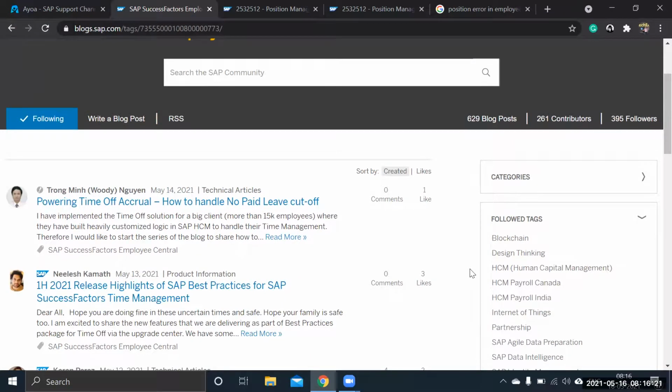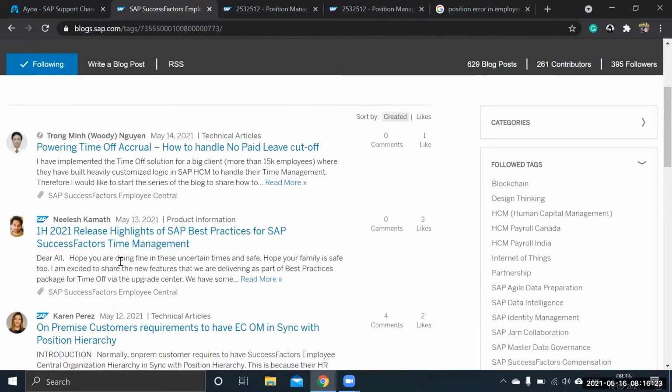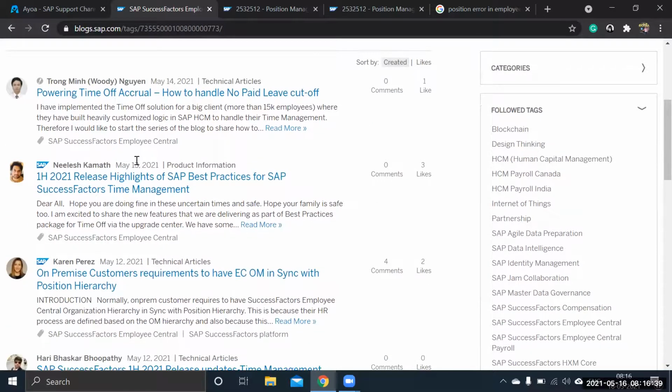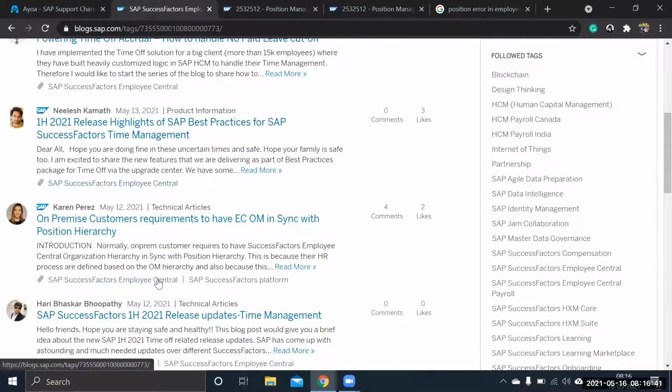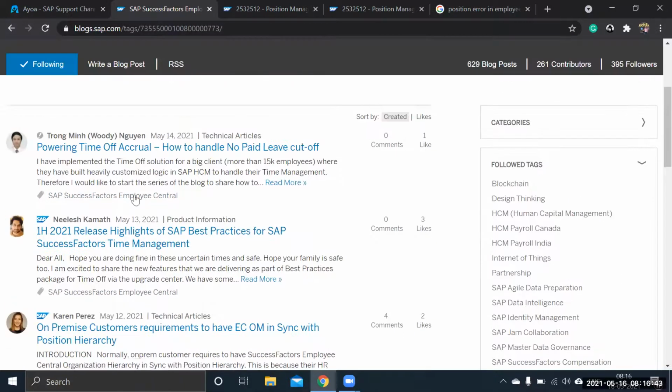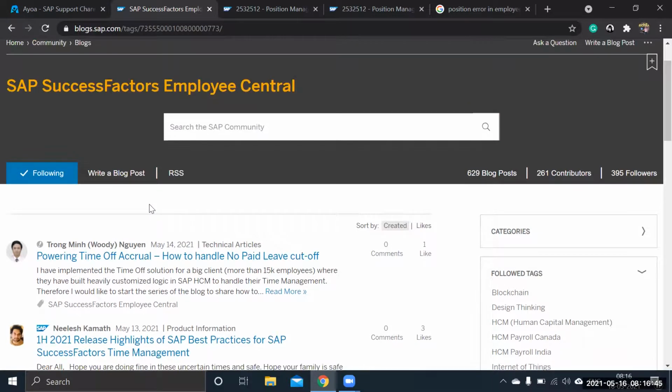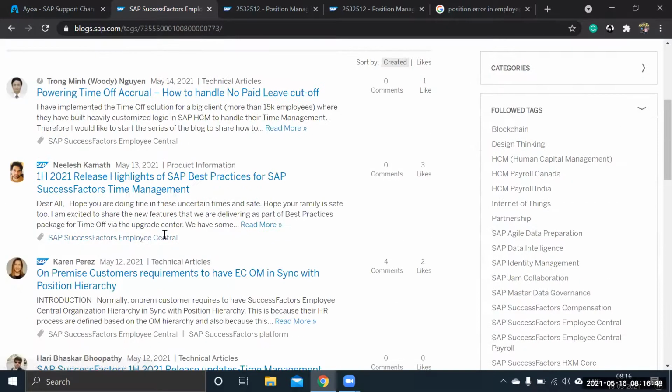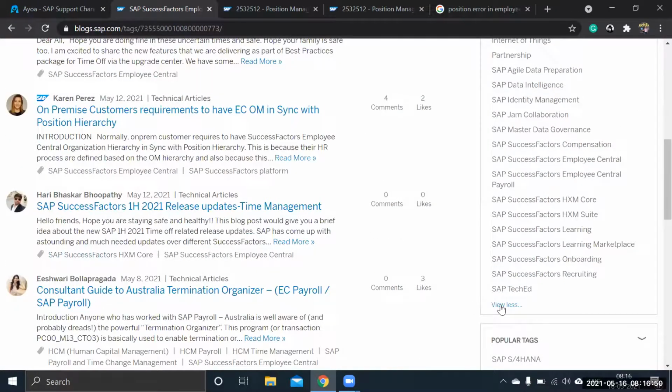You can see blogs talking about 1H 2021 releases. It is sorted with the most recent one at the top. You can see May 14th, which means 2 days back, someone has written a blog around it. You can see each and every blog on your specific interest area. Mine is only payroll as of now. Then you can follow the Employee Central Payroll blog only.